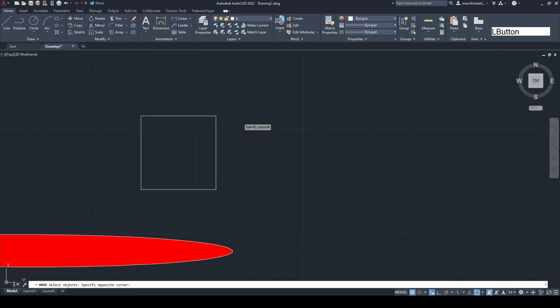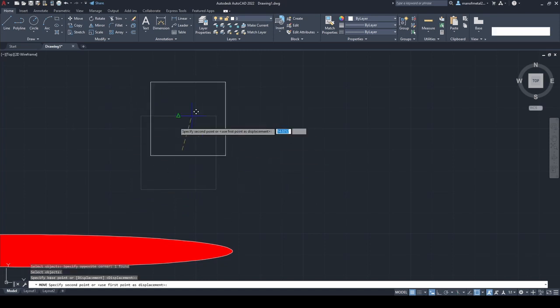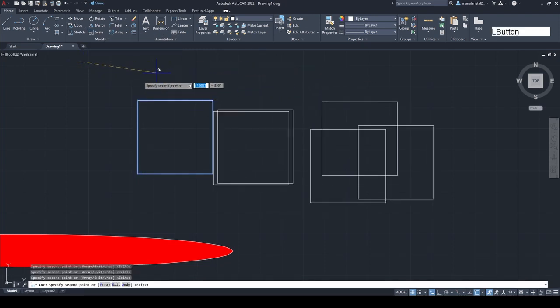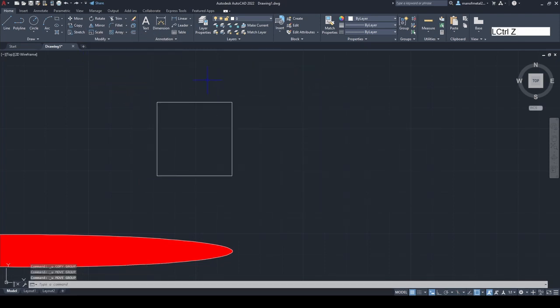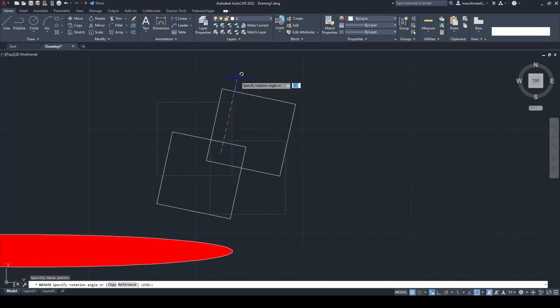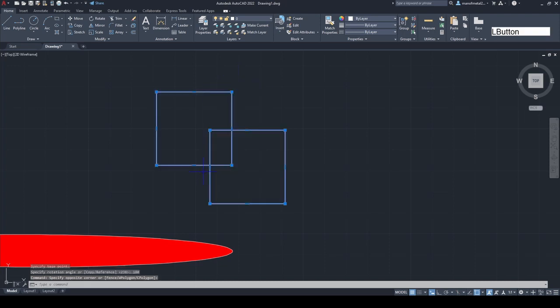I selected the shape, and now this is the copy tool, which I can simply use to copy the object multiple times. I've selected it, and now I'll use the rotate option to rotate the shapes which I have selected. You can rotate this by a particular angle as well if you like. And now let's try mirroring them.